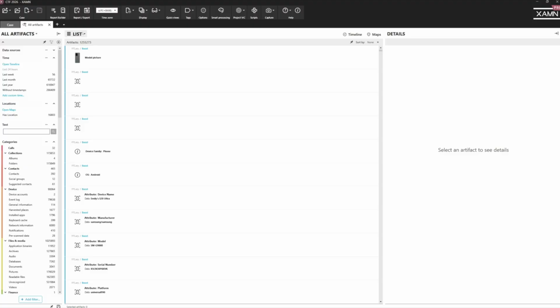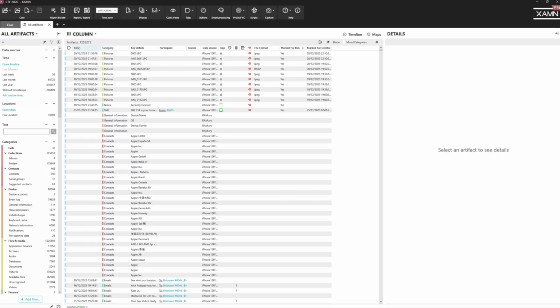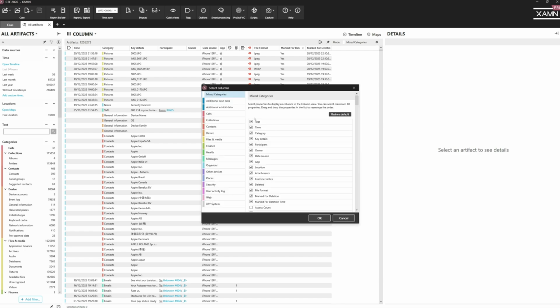Moving across to the right is our viewing pane. At the moment, we're viewing the contents as a list. If we choose to drop down, we can then change our current view. If we were to select column view, it sorts the information into a CSV style viewing format. You will notice that we are viewing in mixed categories because we haven't applied any filters. If we go to the cog, it allows us to turn items that we want included within our column view.